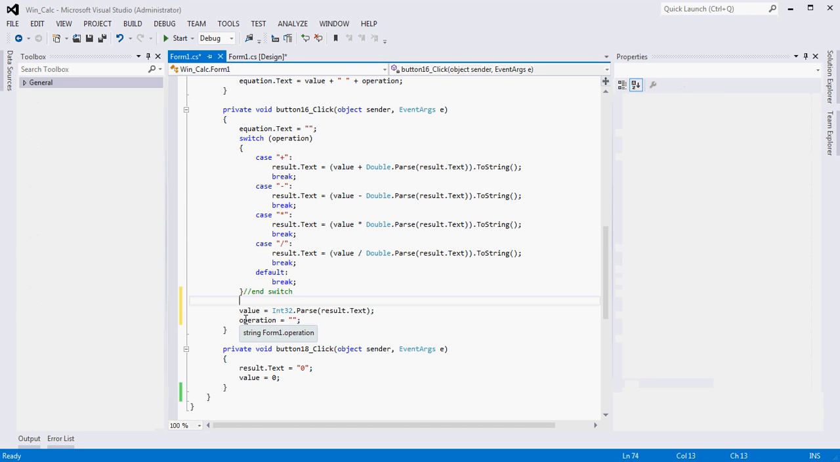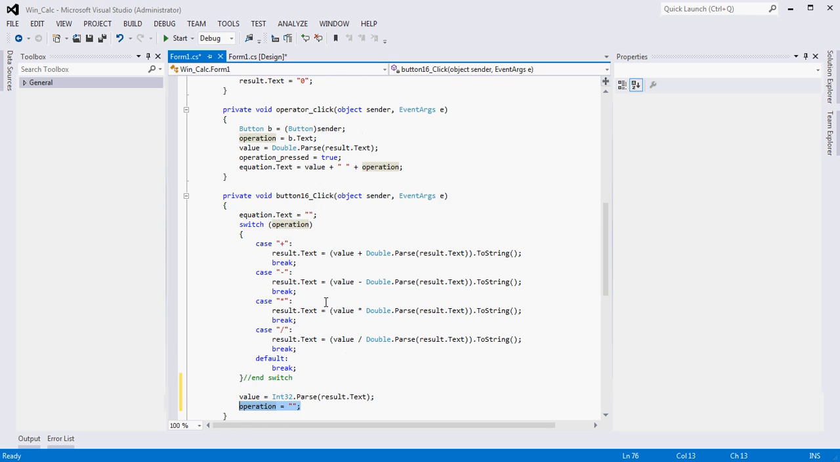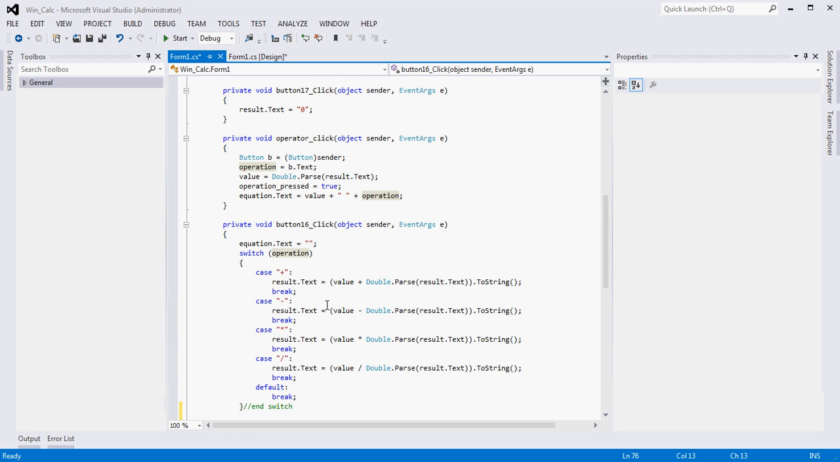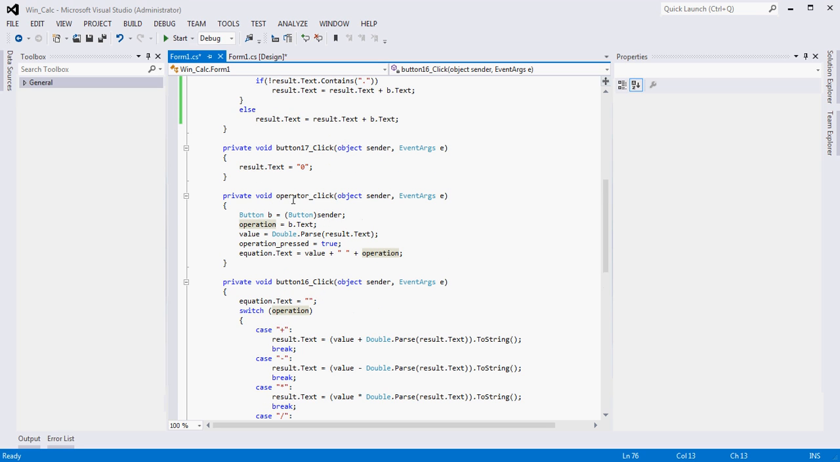And then we're also going to reset our operation variable to an empty string. If this event were fired while this was the case, when we switch on operation we wouldn't match any of these cases and we would simply hit the default case and break out of the switch. So nothing would happen, and that's exactly what we're going for. Now the other area we need to make a change is that we need to have some logic built into operator click, right?